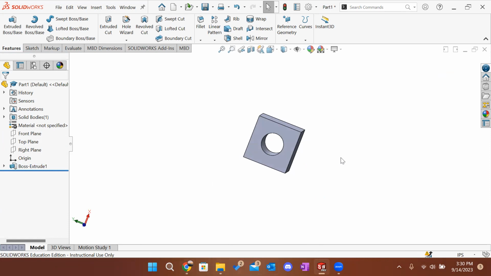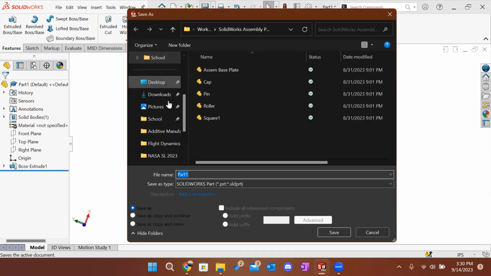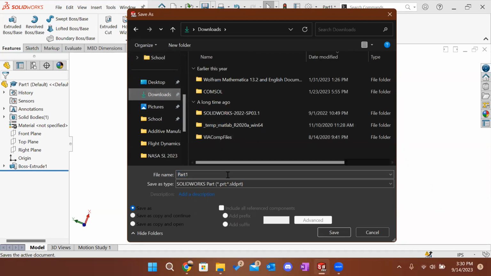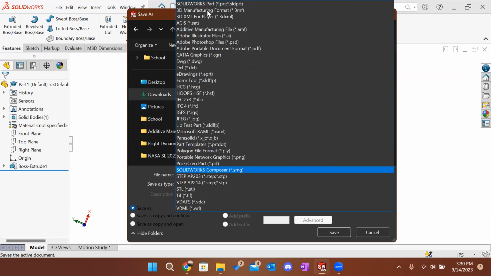Now we're going to try to save this part. So now that my part is done, I'm going to hit save. It's going to bring me to whatever folder I was last in. I'll go to my downloads folder for right now. And you can name your part however you want. And you always want to choose SolidWorks part at this point.